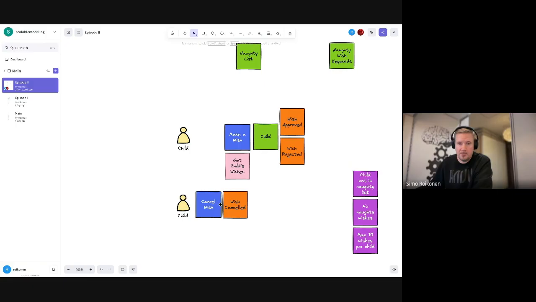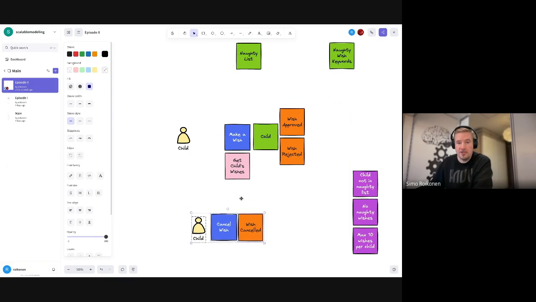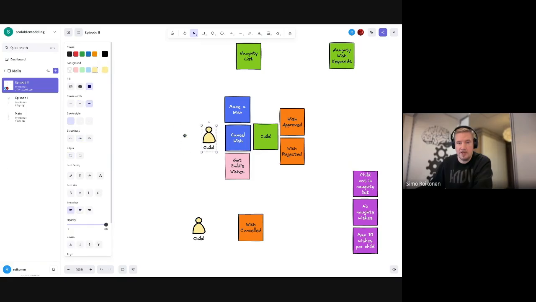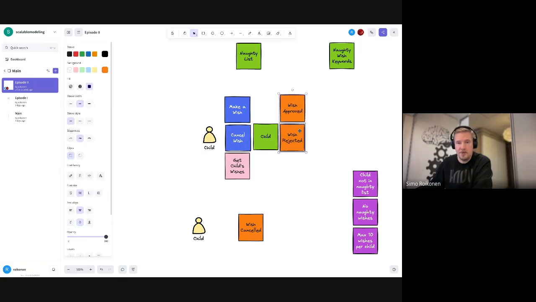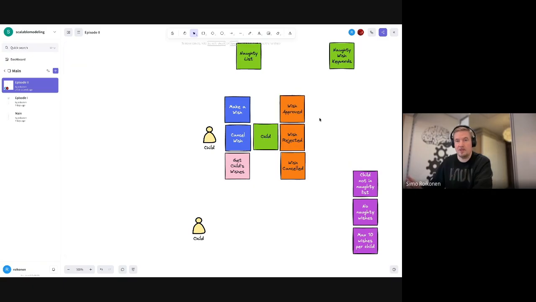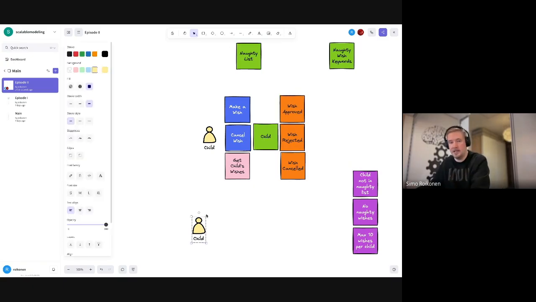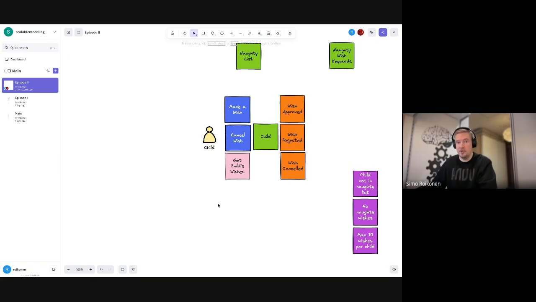We want to cancel the wish. So if we make a wish, we need to have a common place, a common state, to validate the cancellation. So we could put the cancel wish also here, and maybe move these events up. We usually try to align these as best as we can, but they don't need to be exact. So this is not an exact science. It's more like a tool for communication.